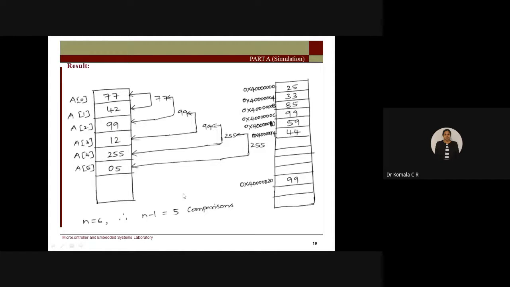So how many comparisons are you taking? The given numbers are 1, 2, 3, 4, 5, 6. How many times are you comparing? 1 time here, 2nd time here, 3rd time here, 4th time here, 5th time here. So if the given number count n is 6, you have to go for n minus 1, so 5 comparisons. So this is the concept.